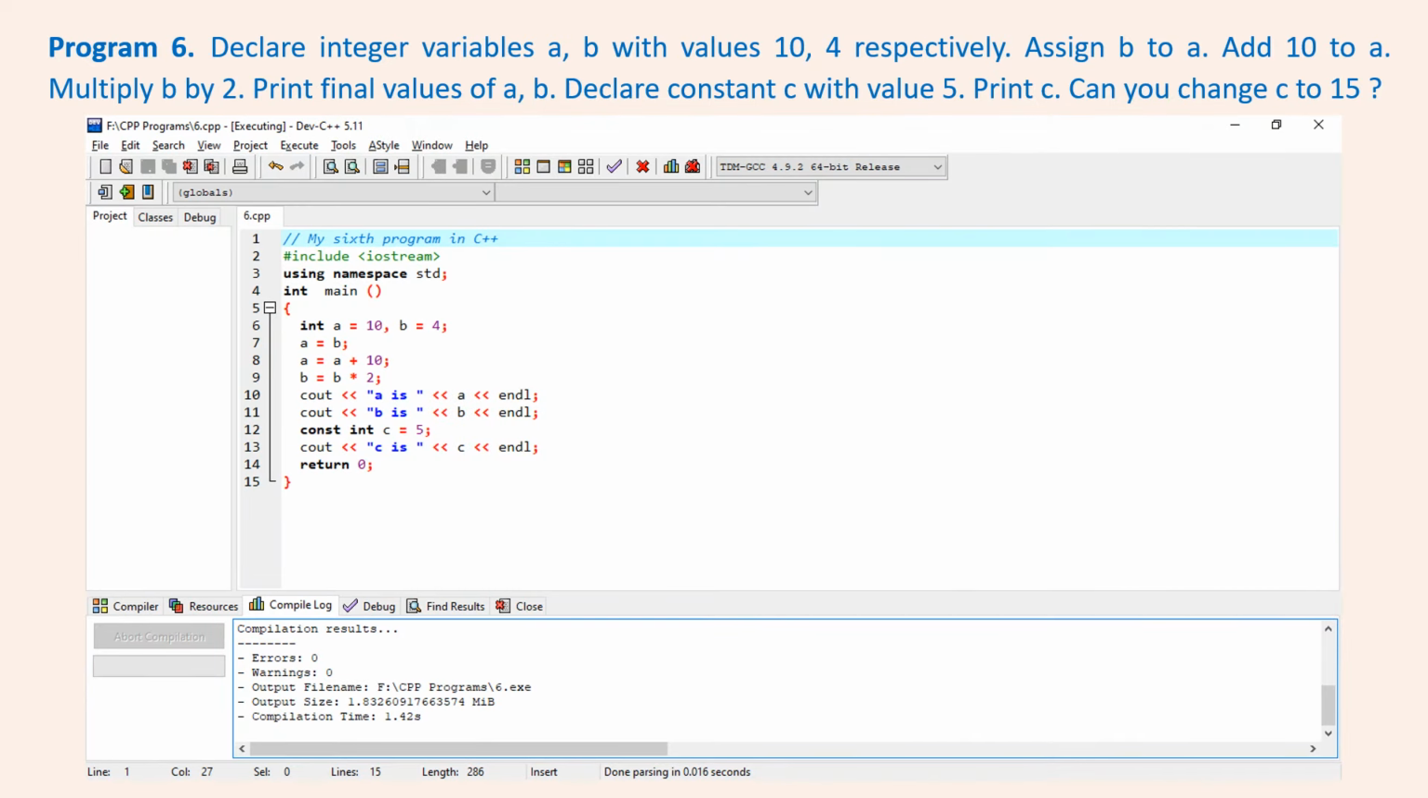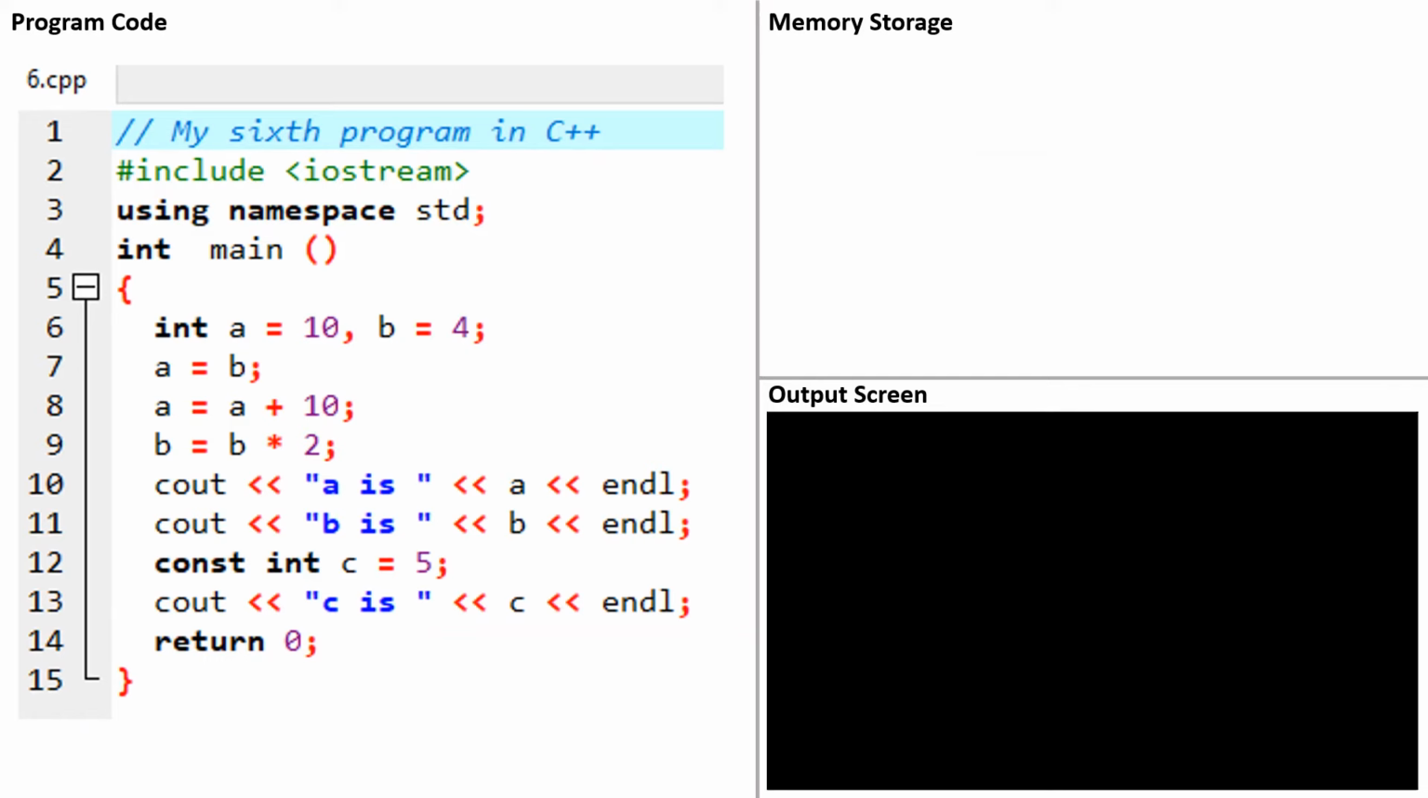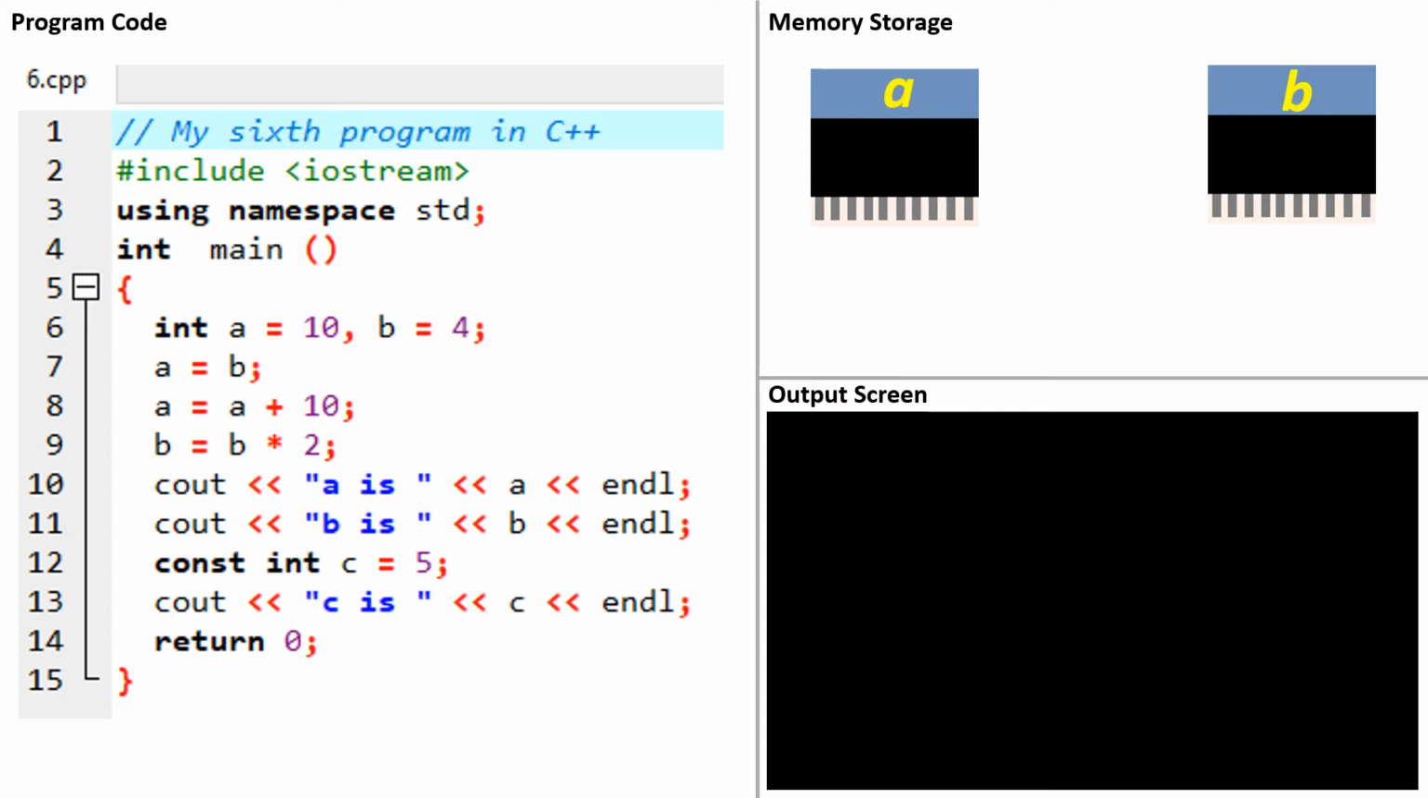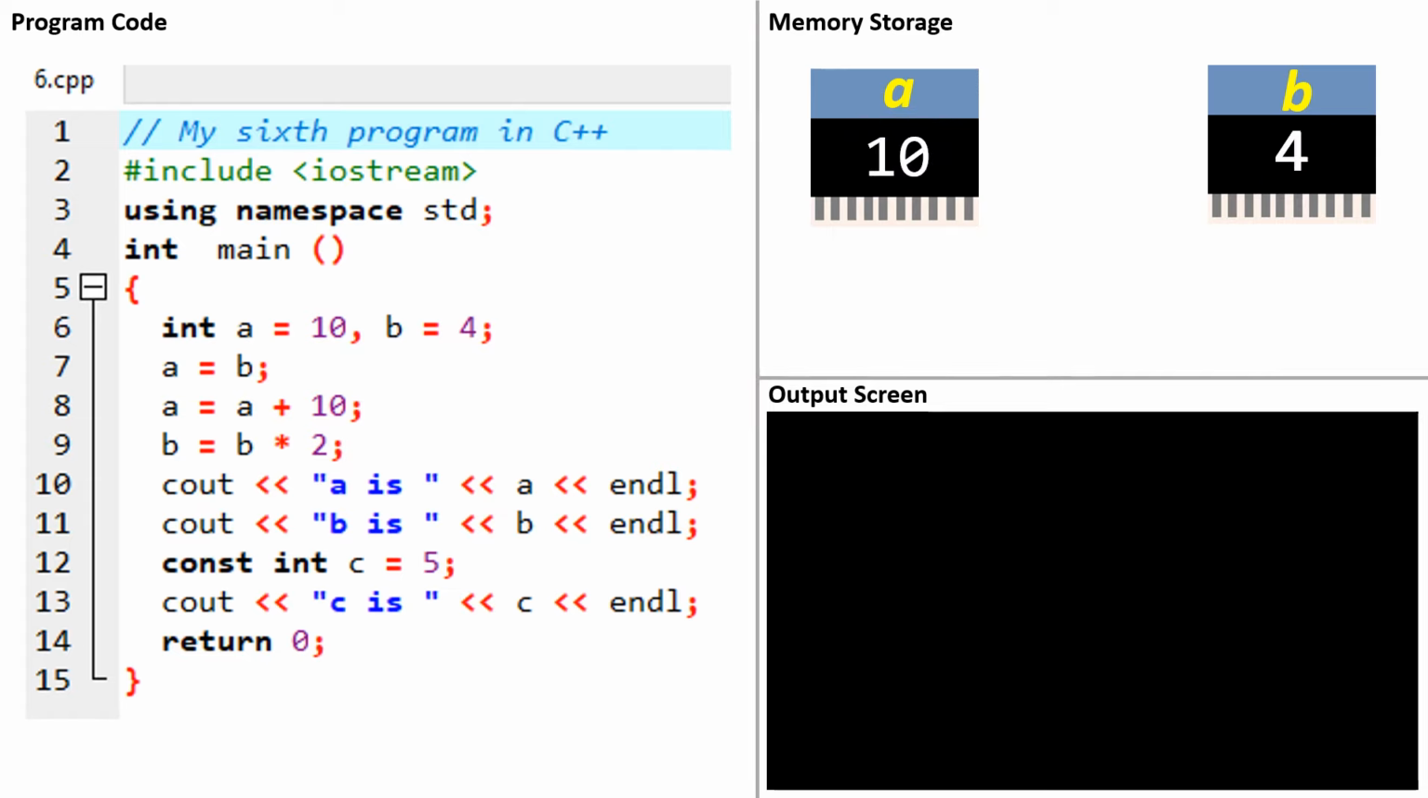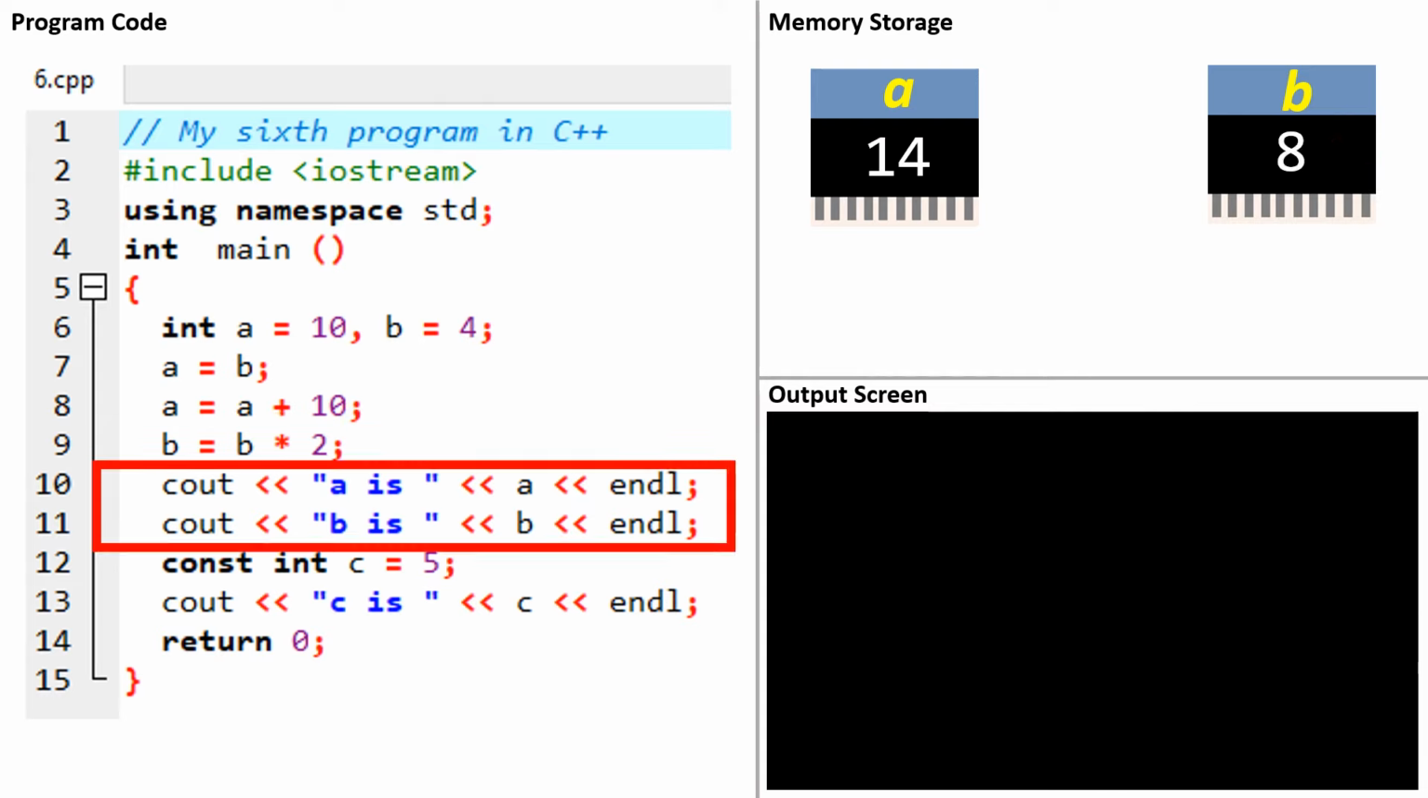So here is the program for the task assigned. I have saved it as 6.cpp. On line 6, we declare integer variable A with value 10, and integer variable B with value 4. Memory storage locations are reserved for A and B. Value 10 is stored in A, and 4 is stored in B. Value of B is assigned to A. Value of A is updated by adding 10 to it. Value of B is updated by multiplying it with 2. We then display the values of A and B.